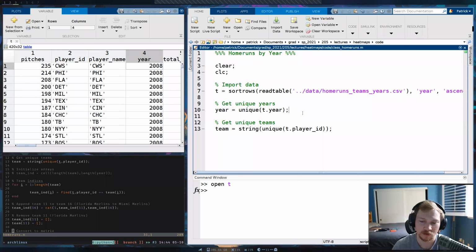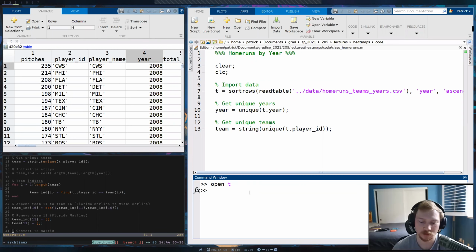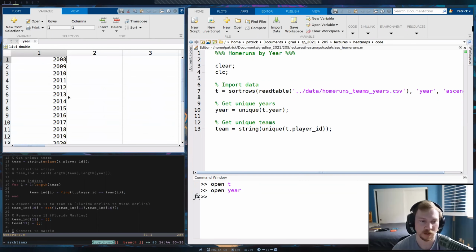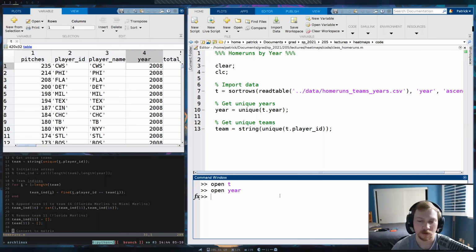All right, next thing, we got the unique years because we want to have those unique years on the bottom of our heat map. So we found the unique years here. So that's 2008 to 2021. And then we looked at the unique teams as well. And at the same time, I also converted this into a string because later on, we're going to be using logical operators.